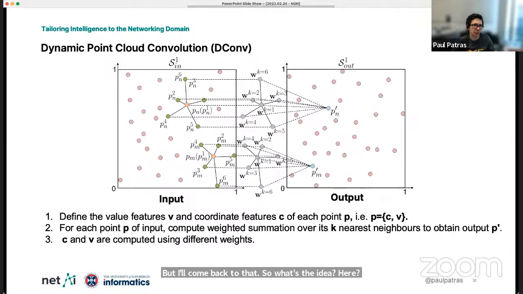So I have an input, as you see here on the left-hand side. For every point, I define some value features. That can be, let's say, the volume of traffic for different services that I observe at that location. And then I have some coordinate features, which is basically the position in the deployment of a network element where I want to do forecasting. And then for each point in that input, with this dynamic point convolution, I basically compute some weighted summation over its neighbors. There's a question of how many neighbors I should select and so on, and then I will obtain an output and move on from there.